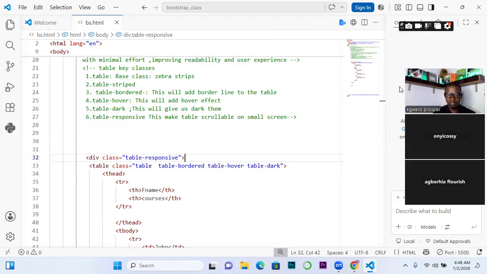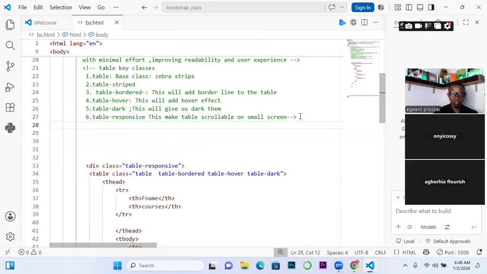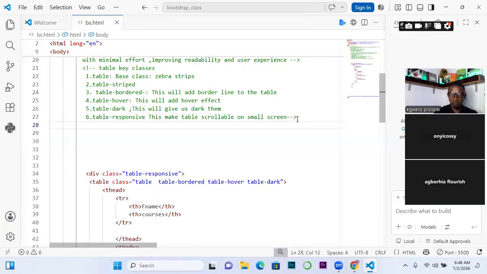So in our next class, we are going to be talking about Bootstrap forms. Are you with me? For those that want to research ahead, we are going to be talking about Bootstrap form.